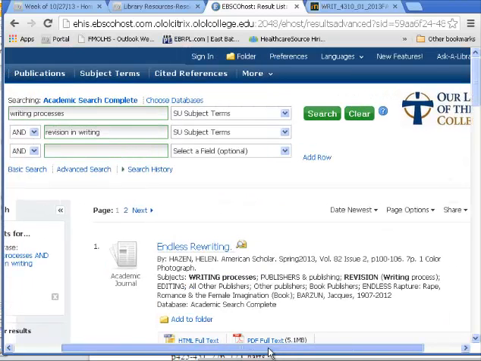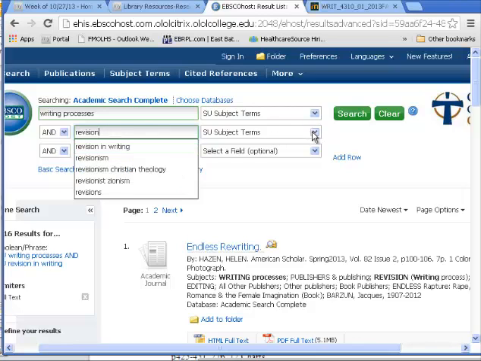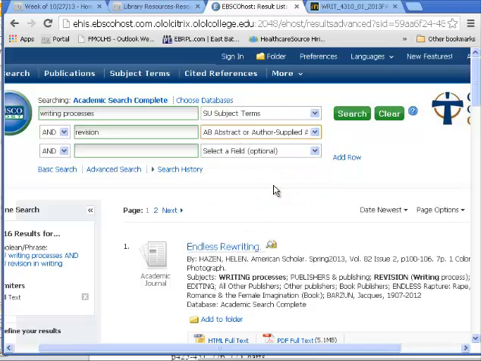You can tell a search engine like this, an advanced search, to do all kinds of things. If I look through these 16 and I'm not finding what I'm looking for, I could take revision and tell it, okay, find articles that have the word revision in the abstract, which is the summary of the article that is available for every single article on this database. And so I'm telling it, show me articles that are indexed under this subject of writing processes where the word revision appears in the abstract.